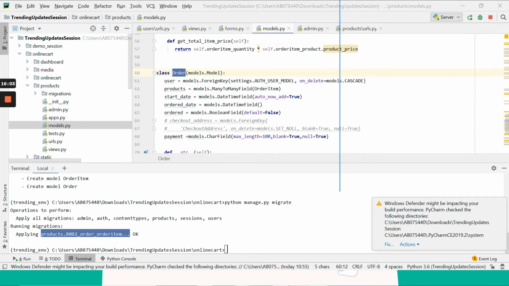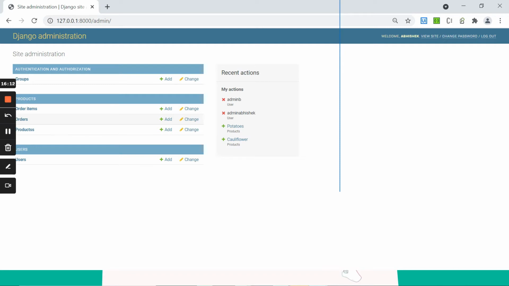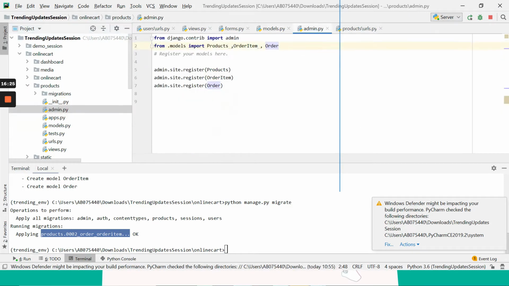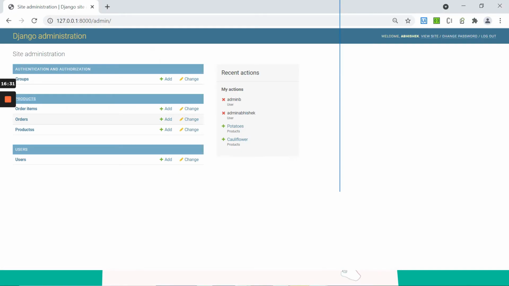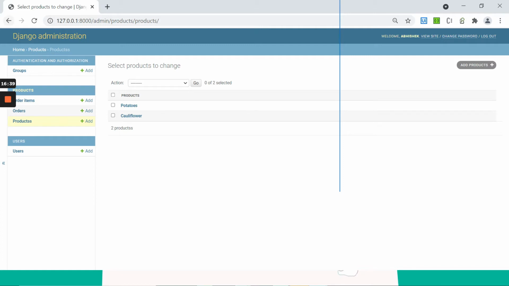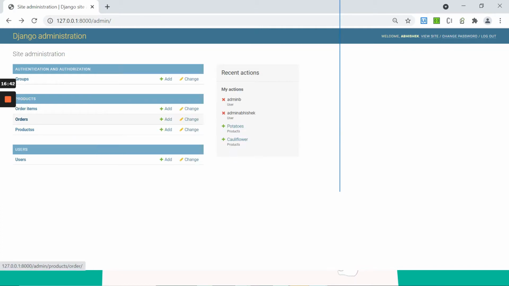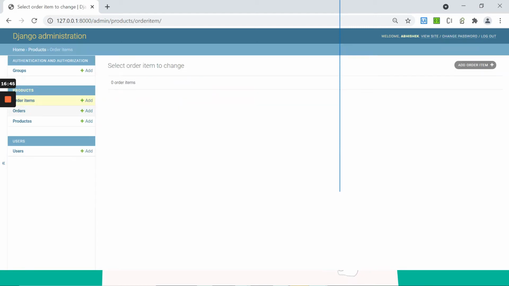Suppose you go to the admin panel. I am logged in as admin already, so it is directly showing me the admin, and here you can see both tables are created, order and order items. Whatever models you register in admin will be shown here. If you don't register, it will not show the models over here. Inside products you have all the products that were added from the backend itself, and inside the orders and order items you can see there is no order available over here.